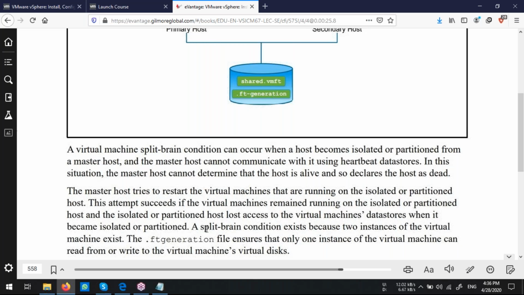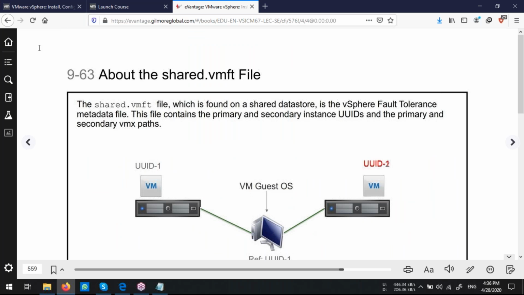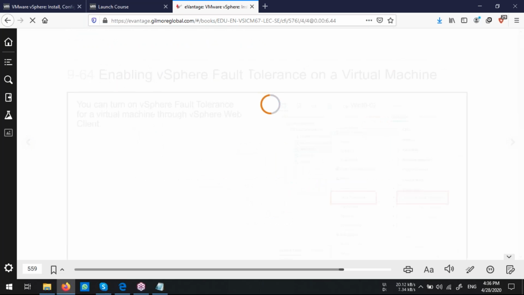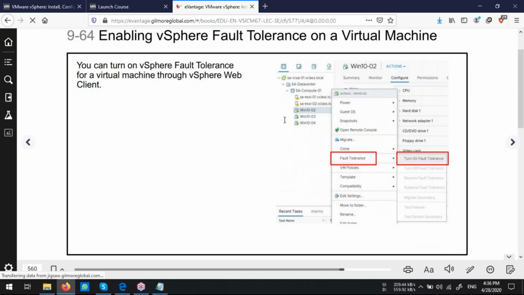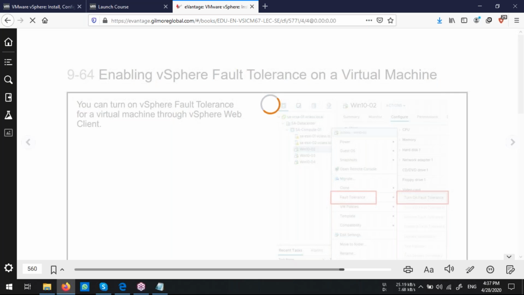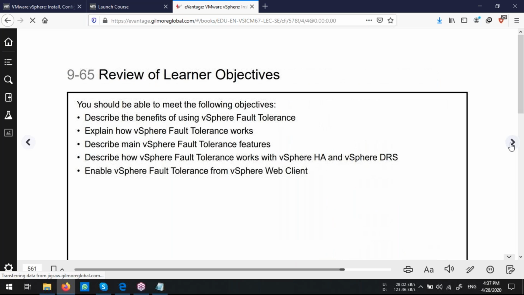Okay, so the FT generation file ensures that only one instance of the virtual machine can read from or write to the virtual machine disk files. And VMFT is used to prevent the virtual machine UUID change. To enable vSphere fault tolerance, first of all you need to establish your fault tolerance network. Then right click on your virtual machine, select fault tolerance and turn on fault tolerance. So it will create a secondary VM on another host server.